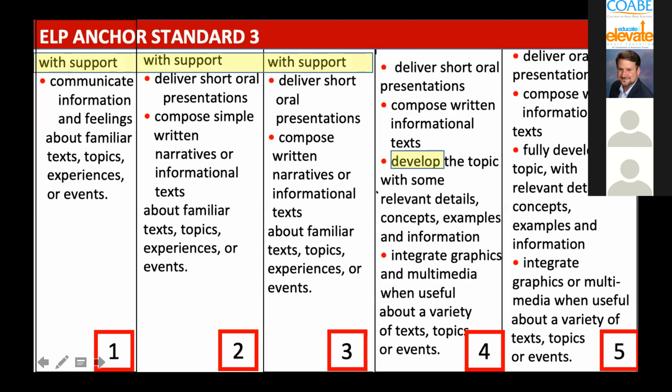Also notice that the differentiation between level 4 and level 5 is sometimes very discrete. So level 4 says develop the topic with some relevant details, and then level 5 says fully develop. So sometimes it's just the difference between an adjective that changes what we're exactly talking about here, or how it is described in the standard.